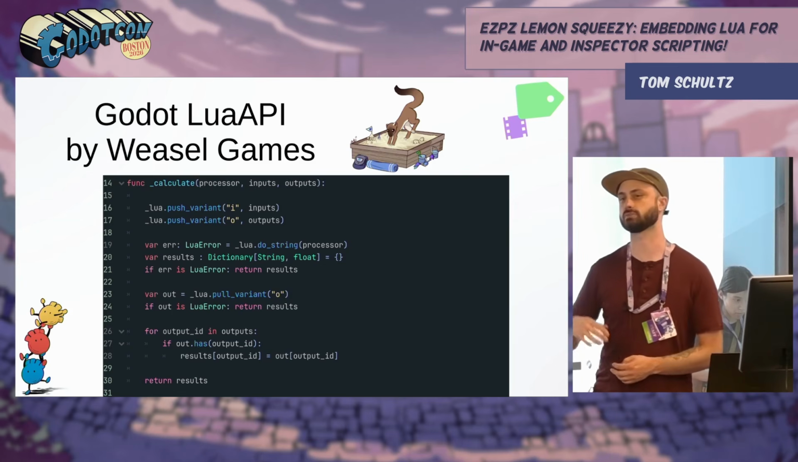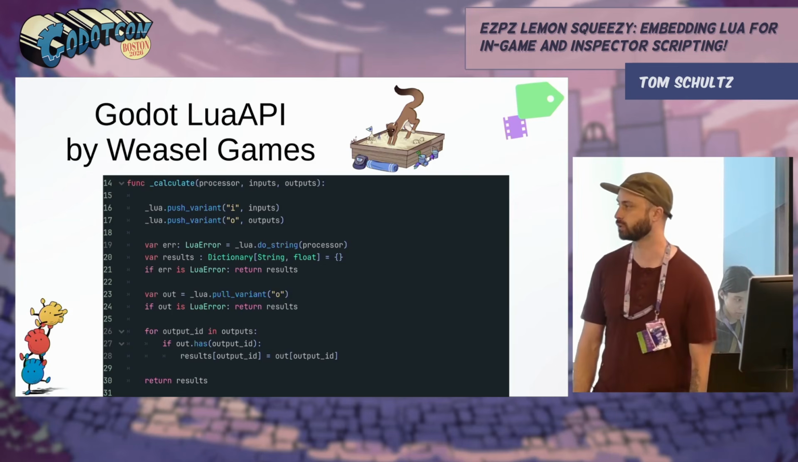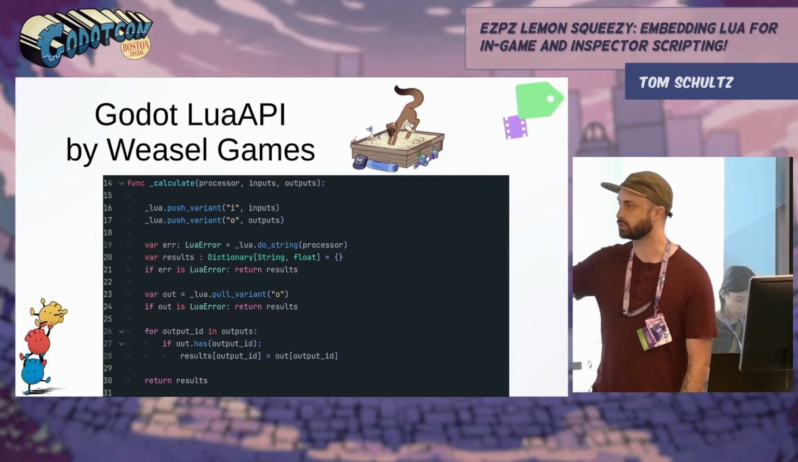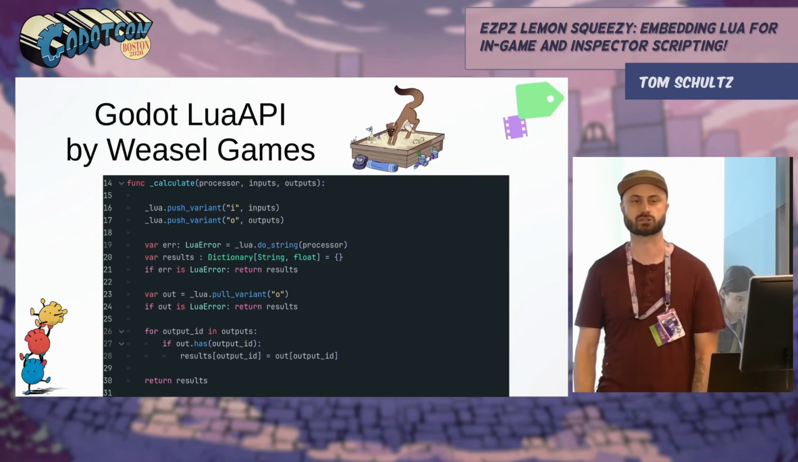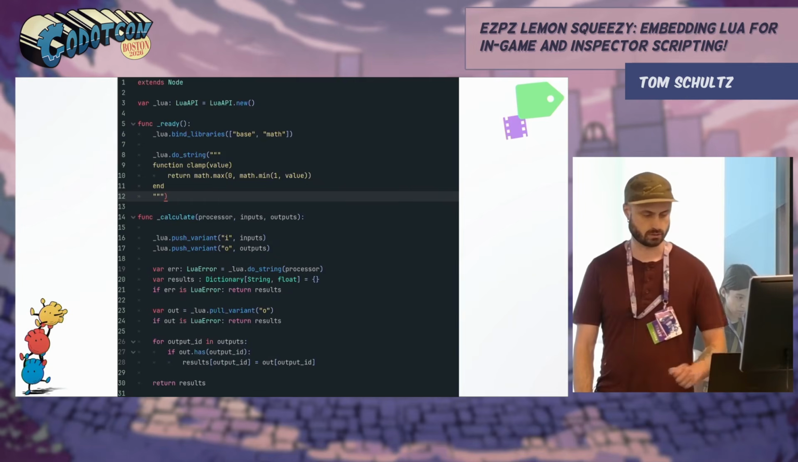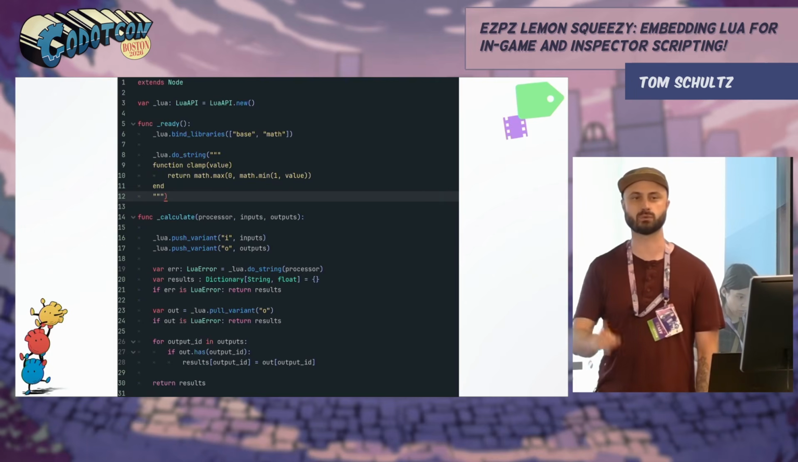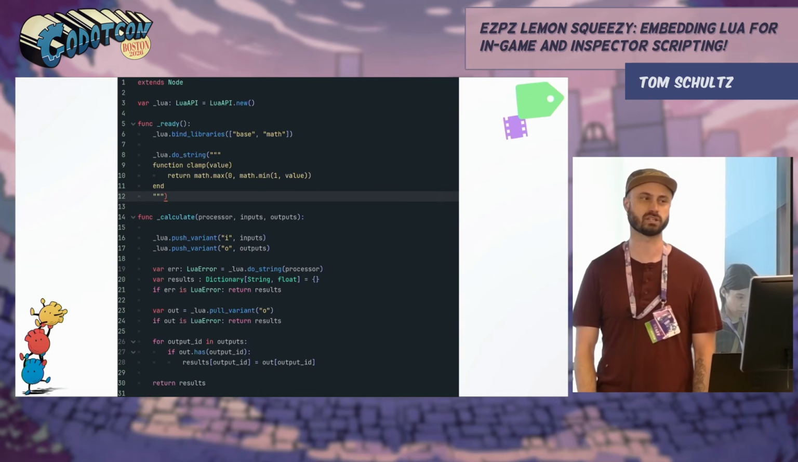Lua is dynamically typed. GDScript is dynamically typed. It works quick. And then this last little for loop is just me taking the outputs and pushing them into my dictionary that's actually attached to the simulation here. This is it. This is embedding Lua in your game. Super easy. The one caveat I will say is that this Lua library is no longer maintained. I found that out. So user beware, but it still works.